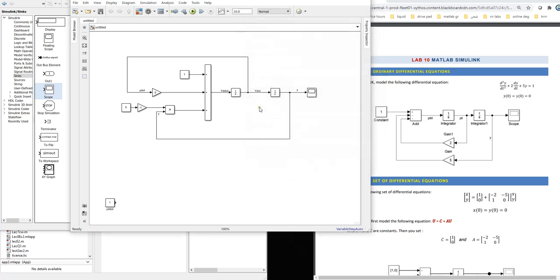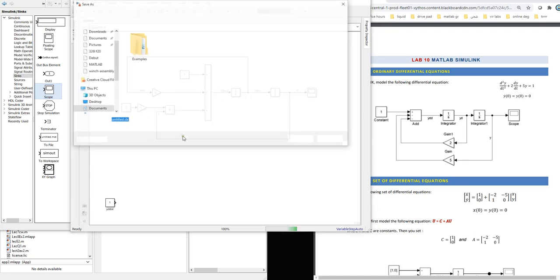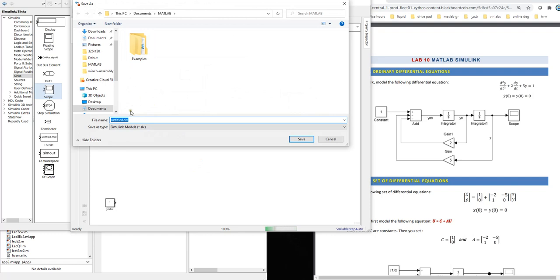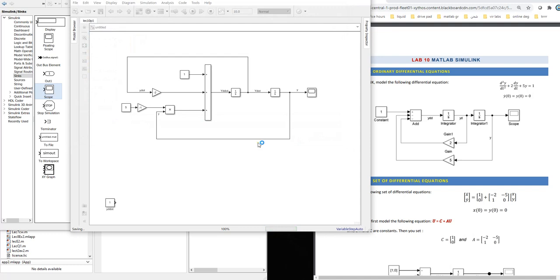So we want to plot y as a function of time. There are no unknowns here. This is 5, this is minus 2, the gain, this is 1. It's ready. Now let me save our Simulink model, lecture 10 part 1 SLX, that means Simulink, MATLAB Simulink. Now it's okay, but this one is an extra, we will delete it. Save again. Now let us run.